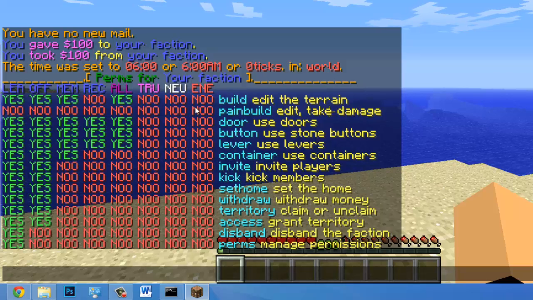So under enemy, if it's under no, then that means the enemy group cannot build. But as you see, the ally, it's on yes, so they can build. So all these no's and yeses go for each thing they're in line with. And I'll show you what I mean, and I'll try to change a permission for you as an example.